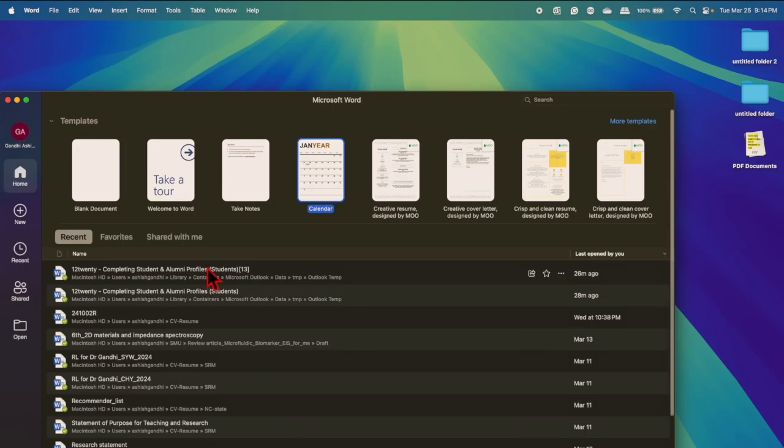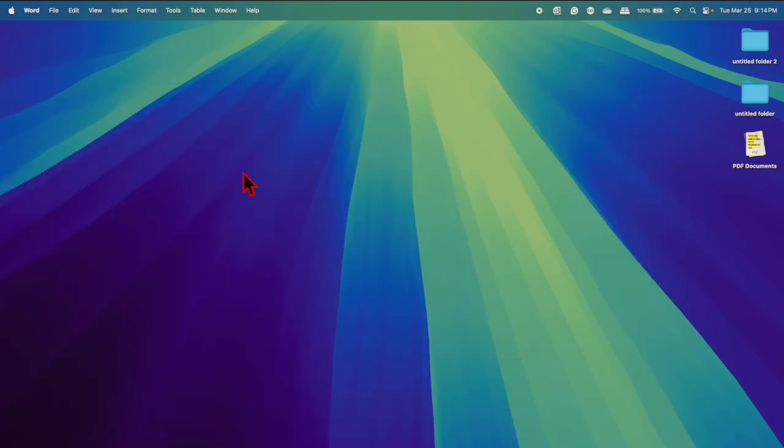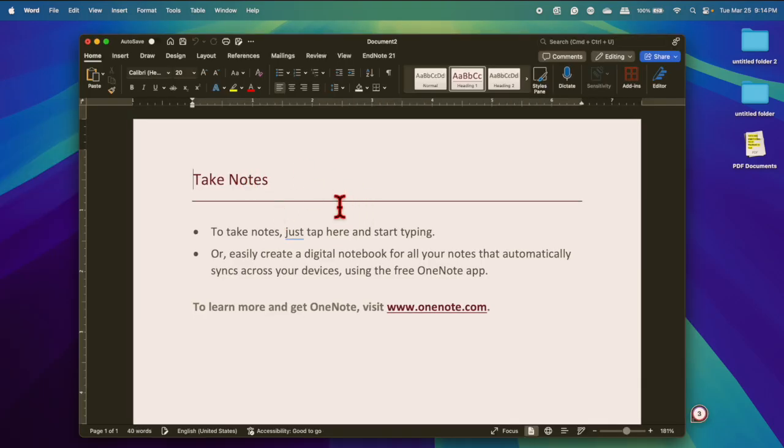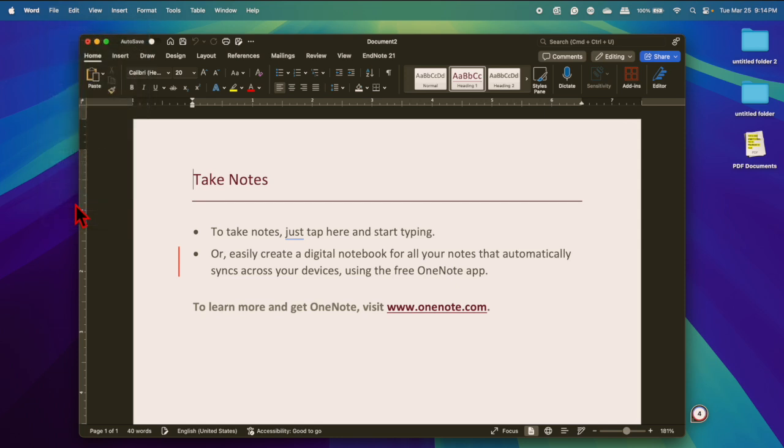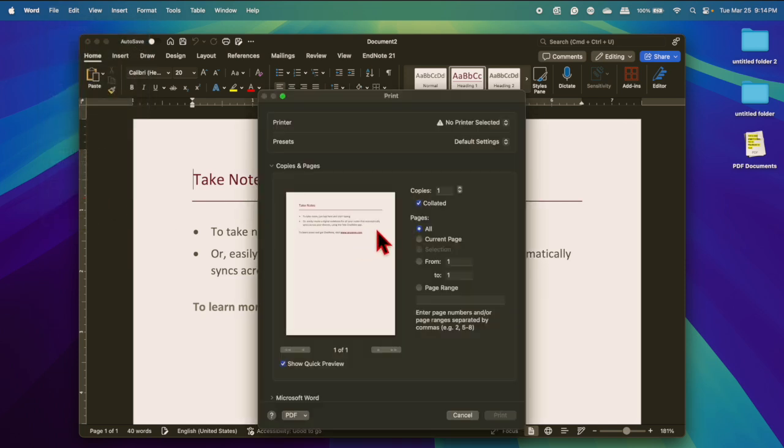Word. Let's select any page. So this is the page which I want to print as a PDF. So how to do that one? Go and click on the file, and here you will see in the bottom a print option. So click on that. A new window will pop up.